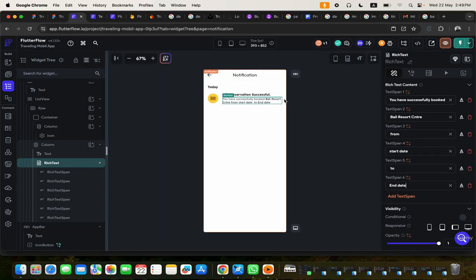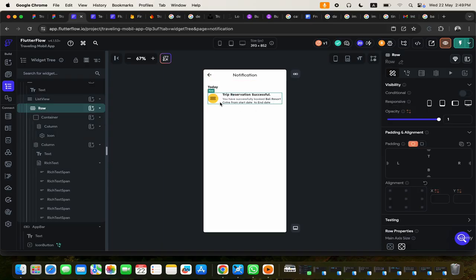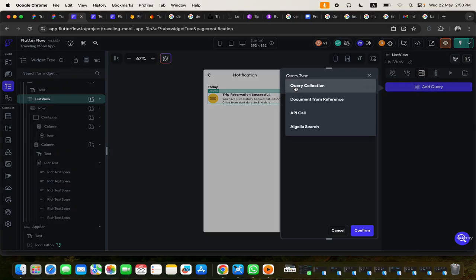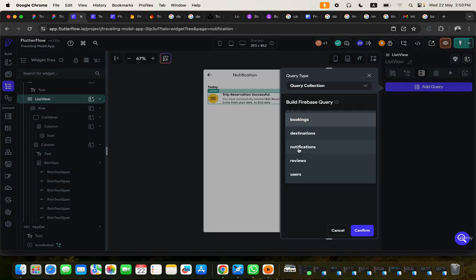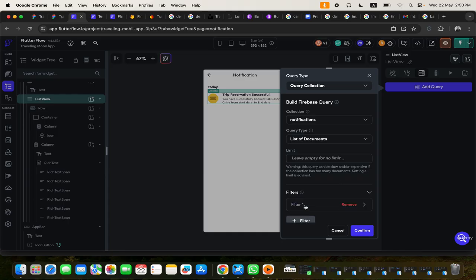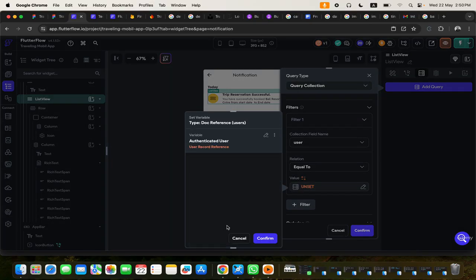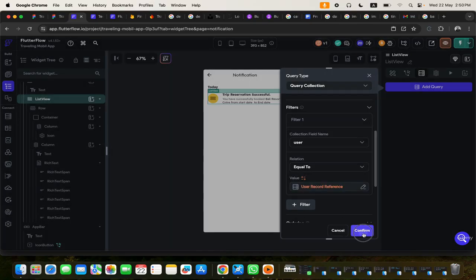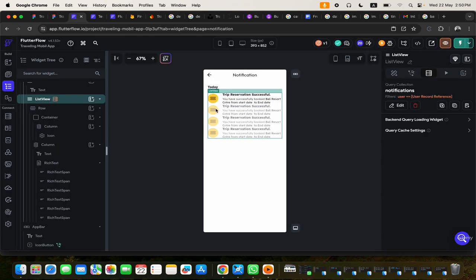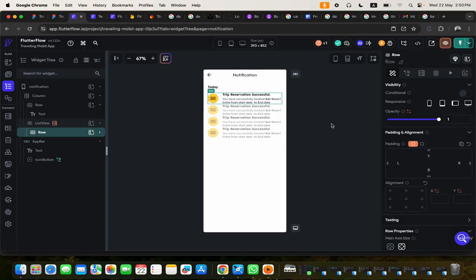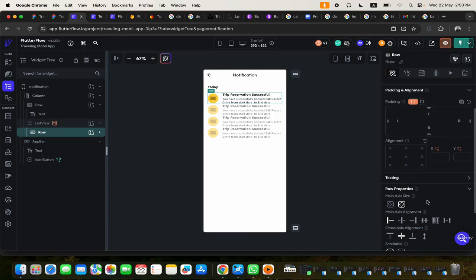Okay, so now let me show you how we're going to use this. So we're going to go ahead and click this to query. We're going to query the notification collection, list of documents, and we're going to filter it by saying the user has to be equal to the authenticated user reference. Okay, that's it. Then we confirm. So we're doing that because we don't want another user to see user B's notification. Yeah, that's a breach of privacy.